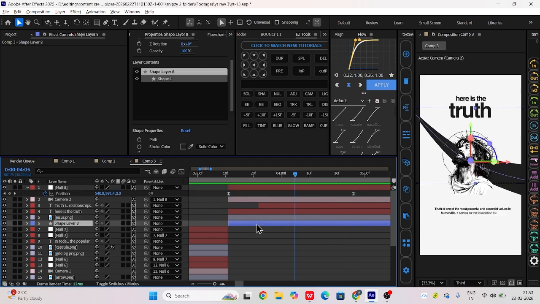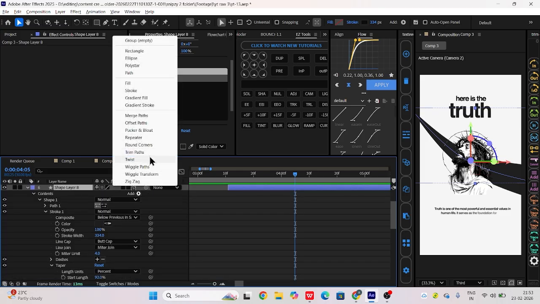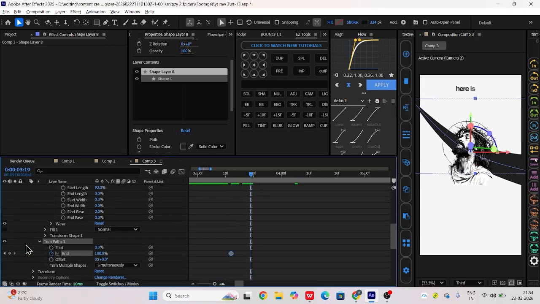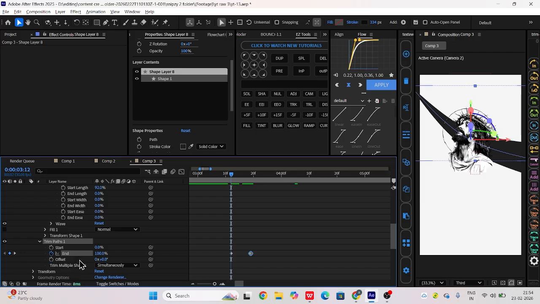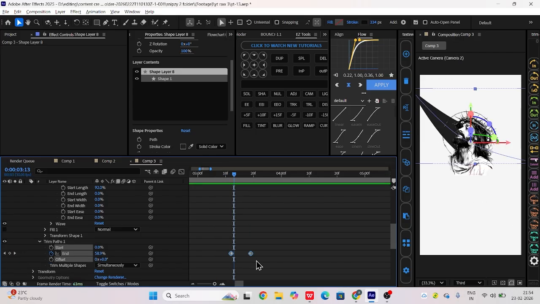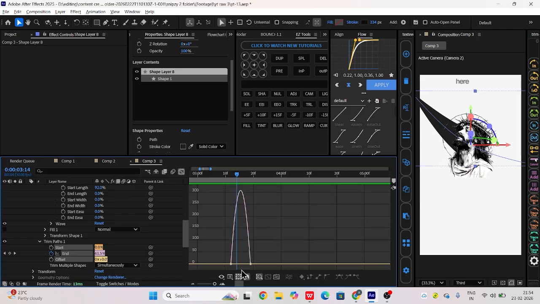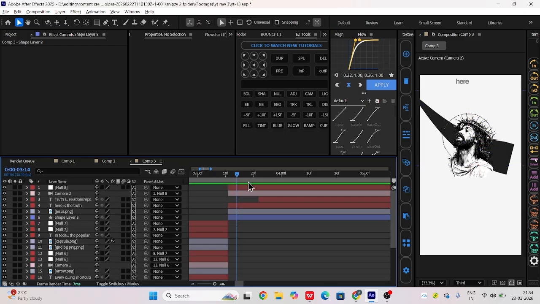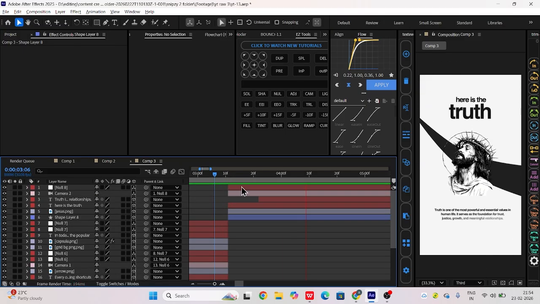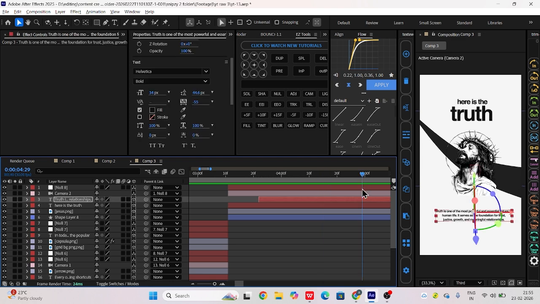We have to add a trim path to this shape. Add a trim path. Set 2 keyframes. Change the value at the first keyframe. Select both keyframes. Press F9. Change the graph. Okay, our scene 3 is ready.